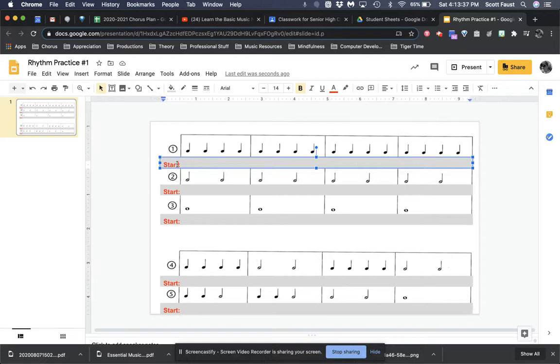So if you click right in here where the start is, and then just move your cursor, just push right arrow until you get, and then hit the space bar. I can go 1, 2, 3, 4. And then we start over. 1, 2, 3, 4. And then you keep on going.